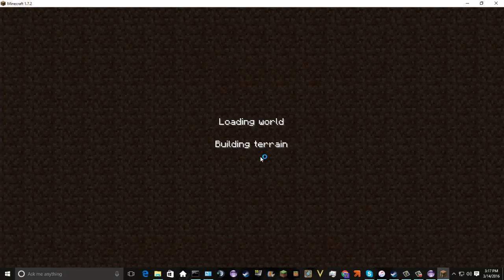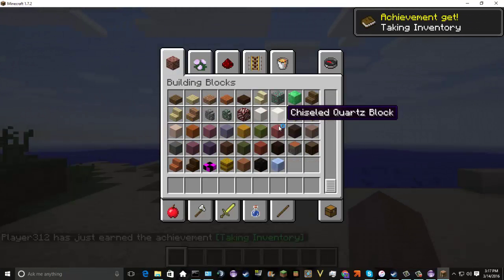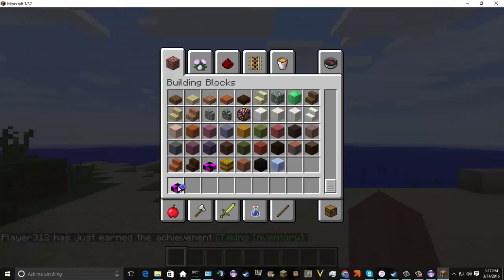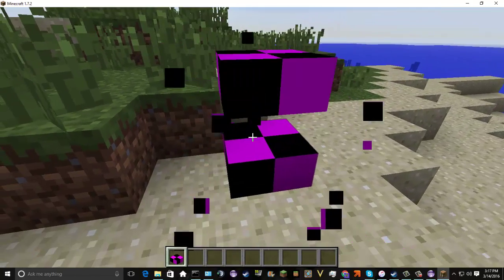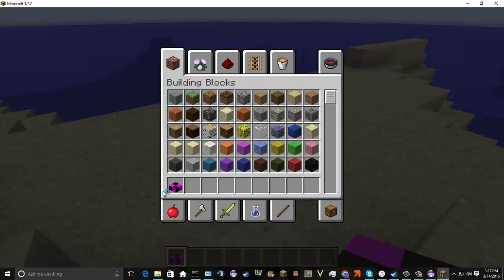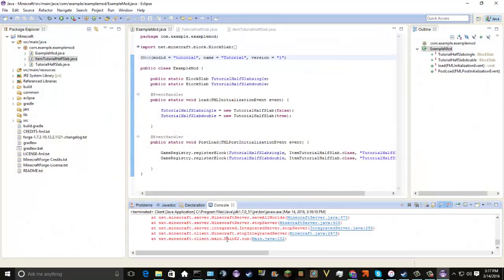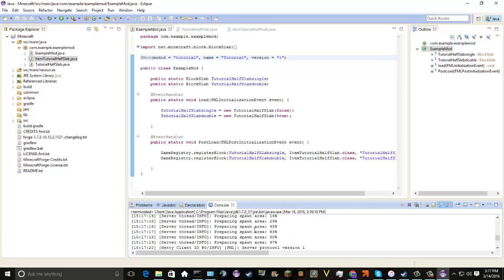We want to be in creative. And this is either going to work perfectly or it's going to blow up in my face. So let's scroll down. Okay. It is unable to find the texture. That's the first problem. Second problem is it's unable to connect. Let's look through it real quick.